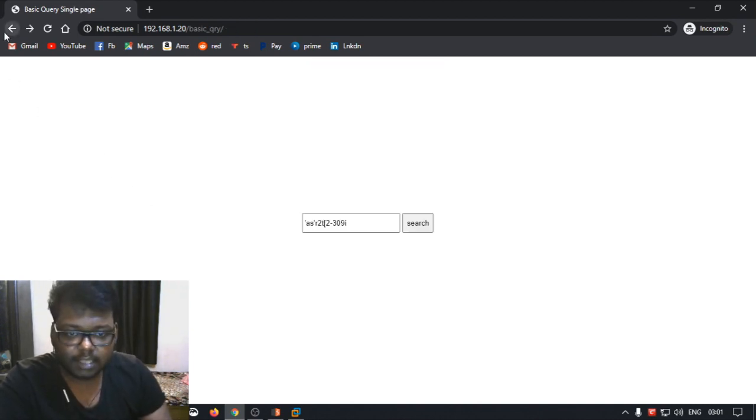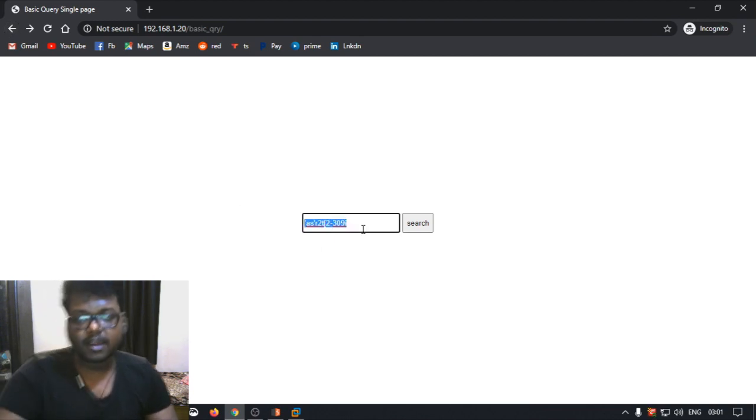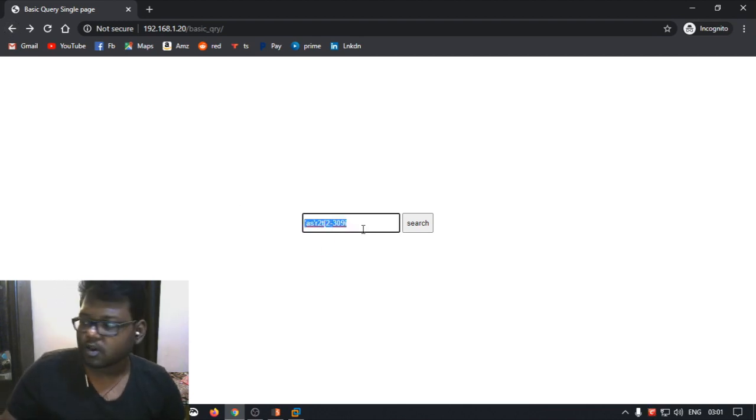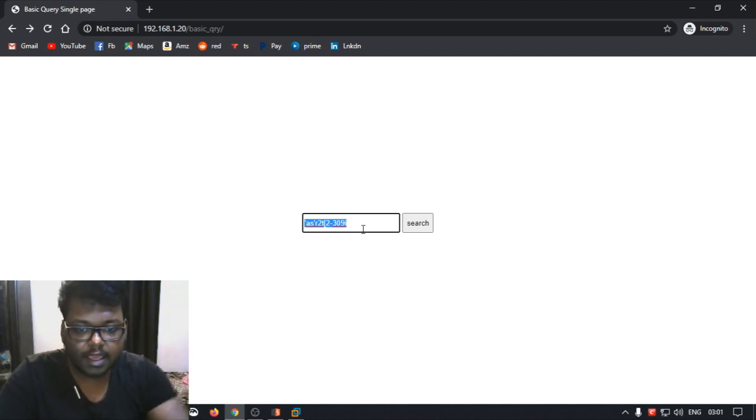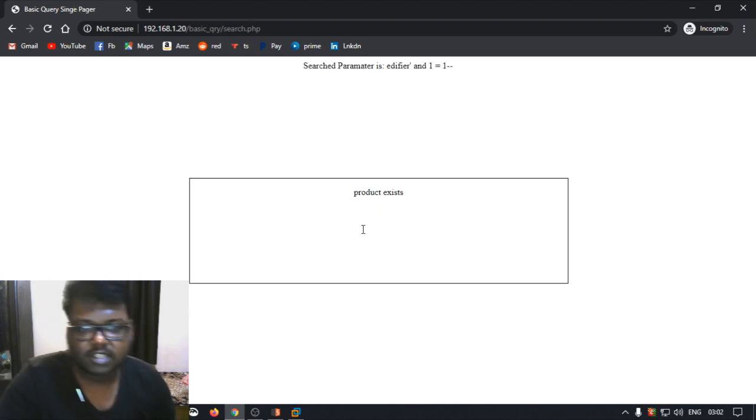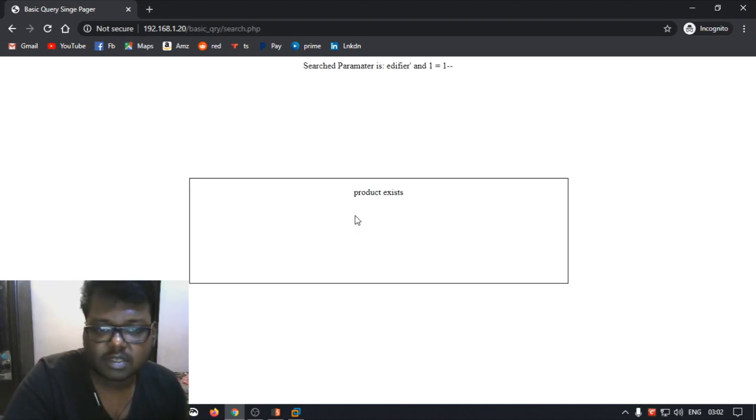So let's start with the injection. Now, to verify whether the website is injectable or not, we are going to give in some kind of queries which are universally true. So for example, if I give in edifier and 1 equals 1 and comment sign. Remember, the comment sign is very important in every case of SQL injection. So if I search for it, I will get a true response, saying that the product actually exists.